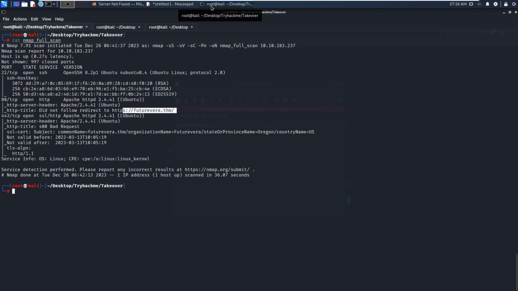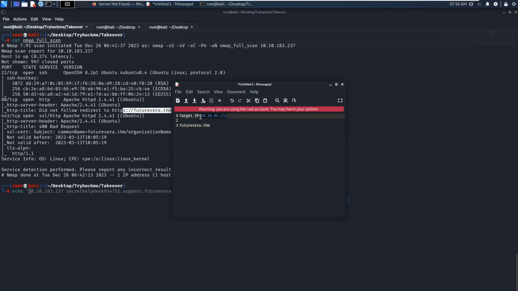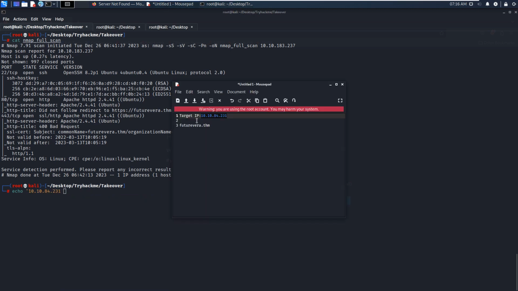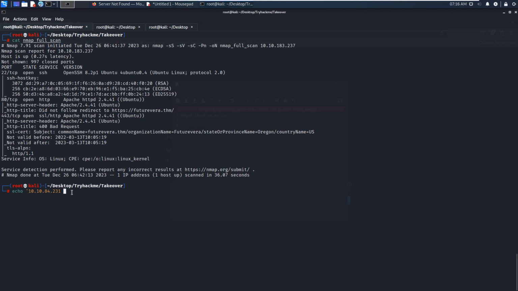However, I'd like to use the command line to do this. So we can use echo followed by the IP address of the target, a space, and the domain name or host name. And we can pipe to tee with the -a option, which means append to the hosts file.